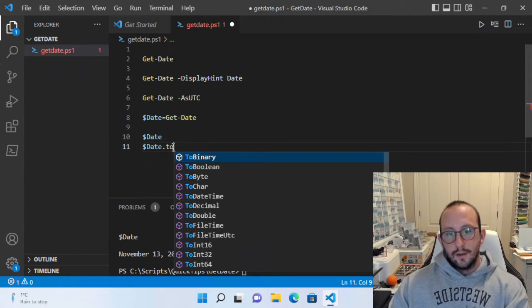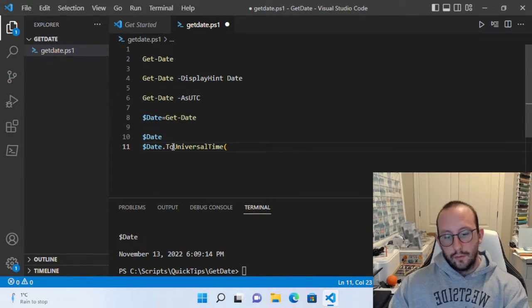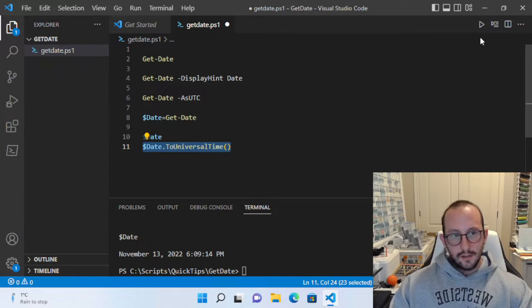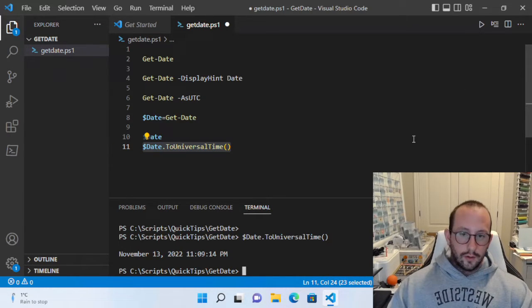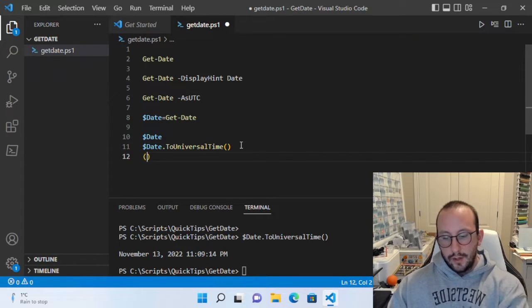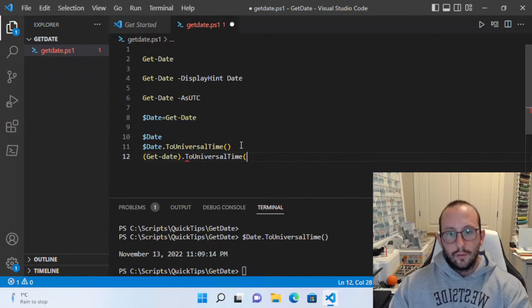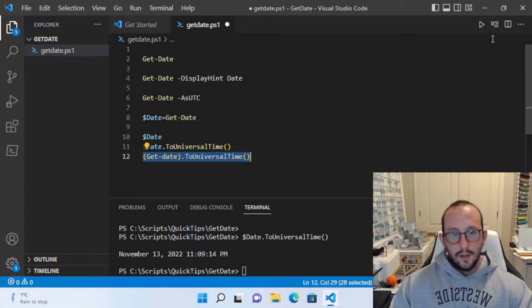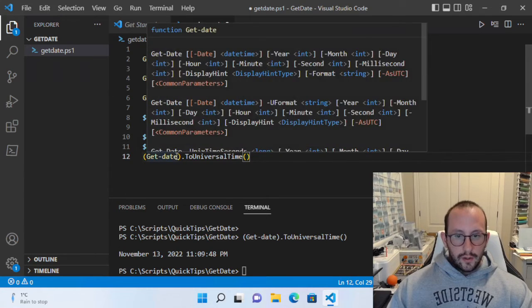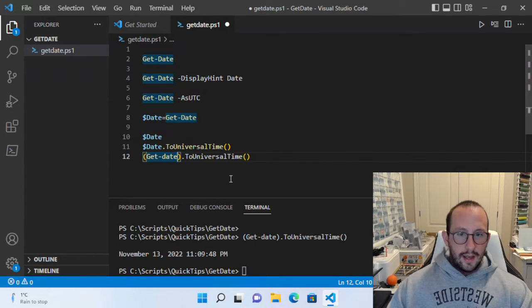If we do the date dot ToUniversalTime, open and close parentheses, that will actually convert the time in that variable to universal time. And you can actually do this with all the Get-Date options. So if you just do Get-Date in parentheses, and then .ToUniversalTime, open and close parentheses, you will get the current time in universal time. And you can do this with all the different options here, except the ones that return strings.